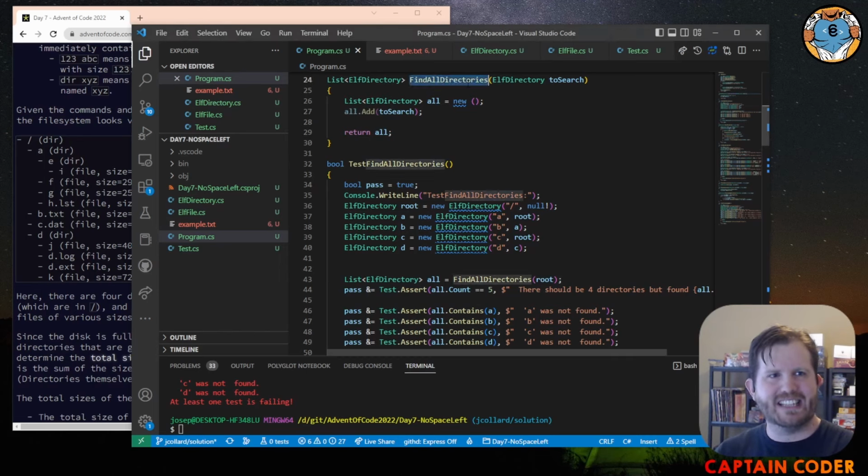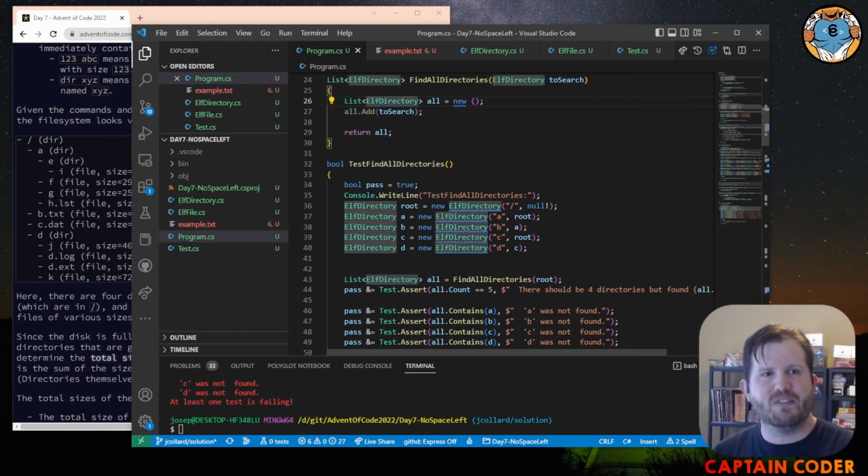In this case, we're going to write a function called find all directories. It's going to take in an elf directory that we're going to search through. So we're going to take this directory and search through it, and this method is going to return a list that contains all of the directories, this directory plus all of the directories beneath it. So I've started out giving myself a little stub here.